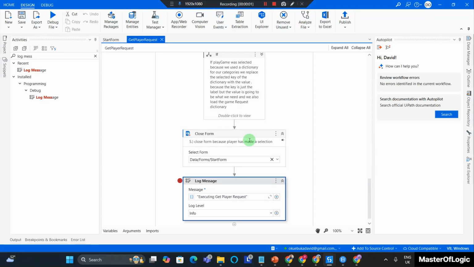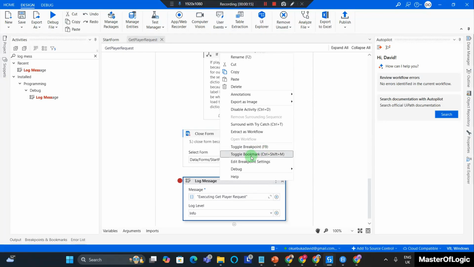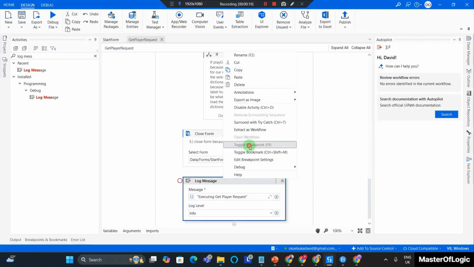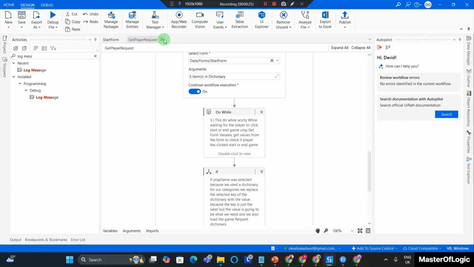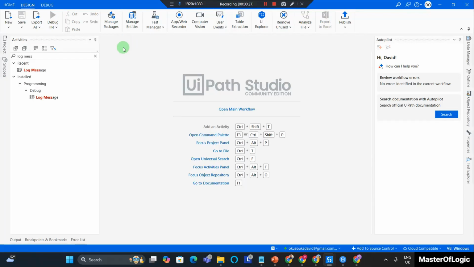Now, before we hop out of here, let's give this get player request one very last test. For this test, we're going to be testing it in main. So I'm going to close out of the get player request. Before I do that, I want to remove every breakpoint. So I'm going to toggle off the breakpoint and make sure that there is no breakpoint inside of here anymore. Now I'm going to close out of the get player request and close out of the start form.